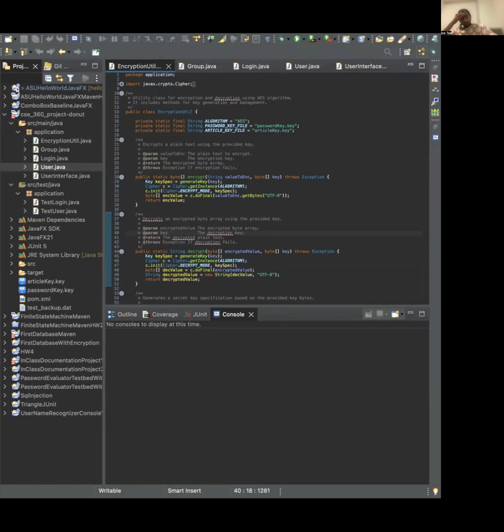The first class we have is the EncryptionUtil class. The purpose of this class is to handle encryption and decryption of sensitive data using AES algorithms. It also manages key generation and storage. So its features are encryption, decryption, key management, and implementation details.